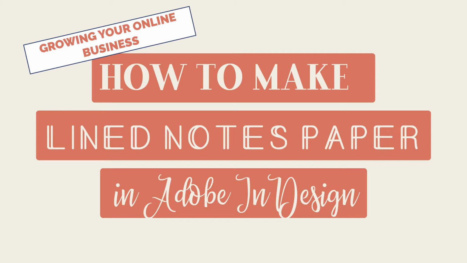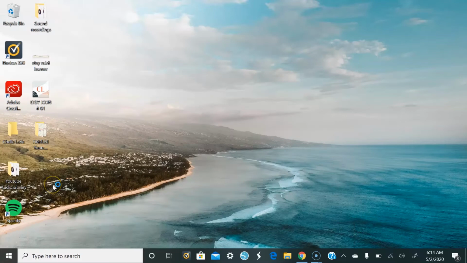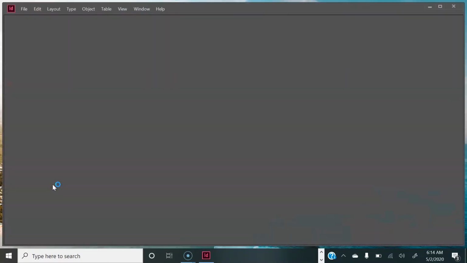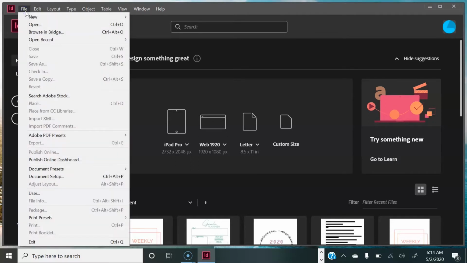So today we're going to be learning how to make lined paper in Adobe InDesign. So go ahead and pull up Adobe InDesign. From there, you're going to select Create New on the left side. And if you don't see that, you can always go to File, New, and Document.